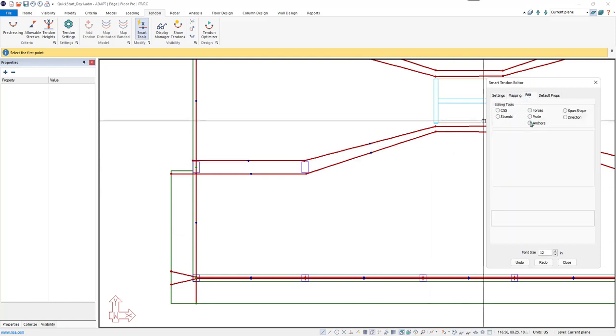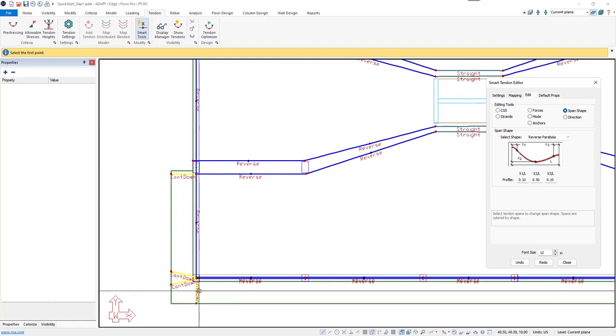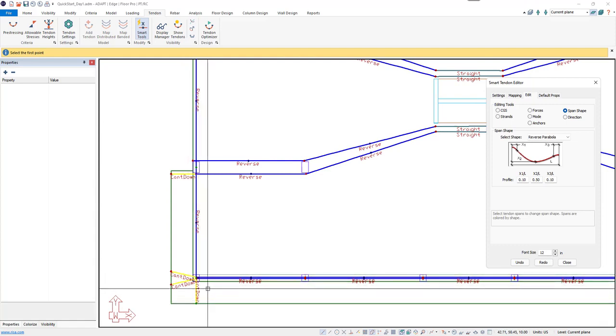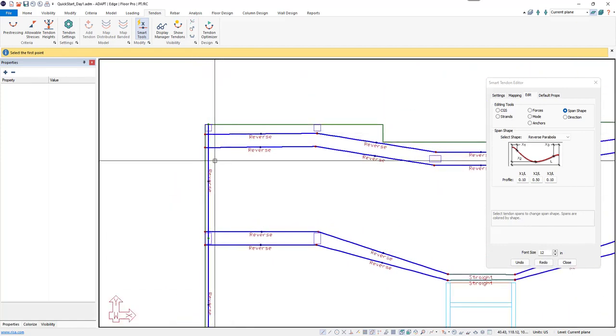We could check the shape by coming to Edit and clicking on Span Shape. And we can see the first span is cantilever down, and it's highlighted with the yellow color. The next spans are all reverse parabola, and they're highlighted with a blue color.